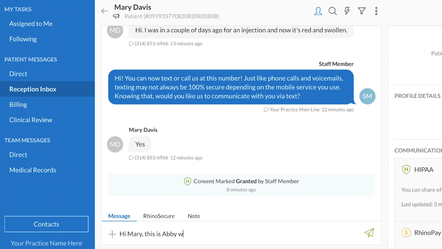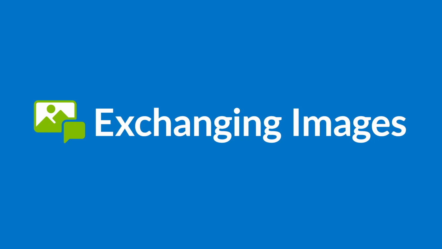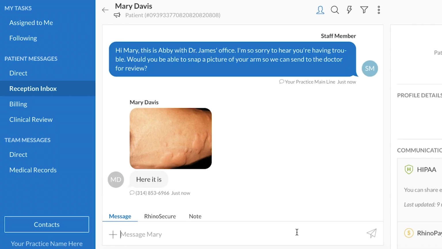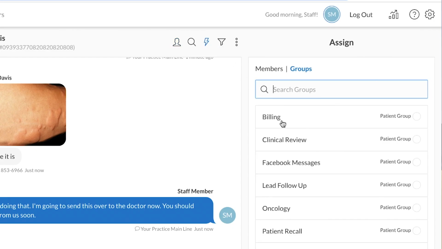This patient is reaching out because they recently got an injection and are experiencing pain, redness, and swelling at the injection site. A reception team member can easily respond with a message template or craft a personalized response. We can even ask the patient to send us a picture of the area of discomfort so the issue can be triaged by a clinical team member. The patient has returned a picture of the injection site, so now we'll assign the conversation to the clinical review inbox so it can be triaged.